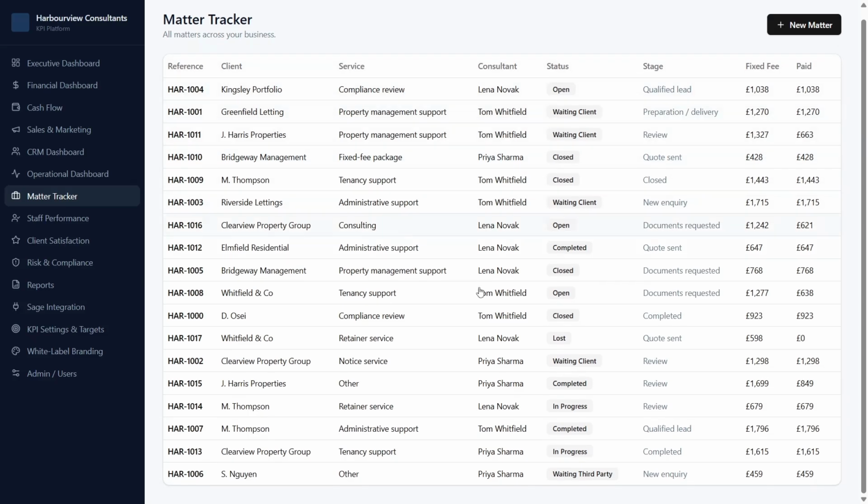Again, we've got a matter tracker here, so this can basically show you as a broad overview where each of the cases that you're dealing with currently, or each of the orders that you're currently dealing with, are up to, how much they paid for it, how much money you've made on that particular order, and what stage it's actually at.